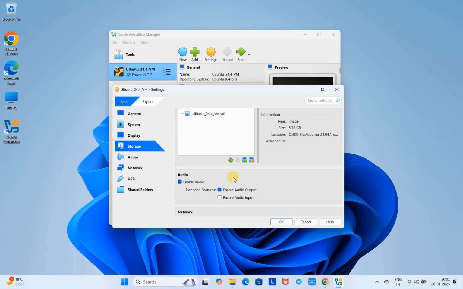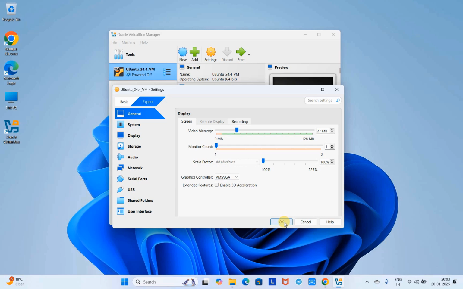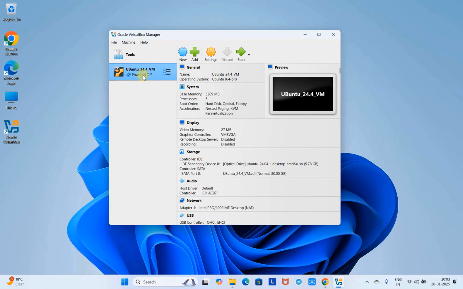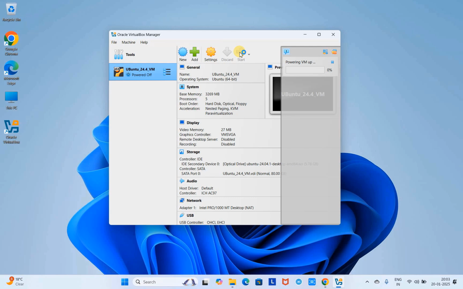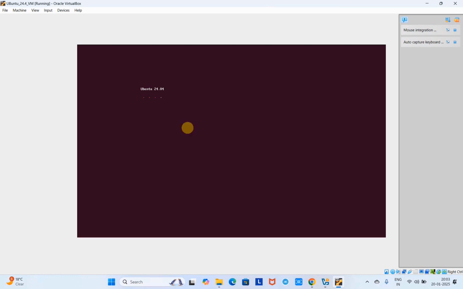Leave other settings as default because we don't need to set them. Click OK. So now your virtual machine is set up. Now we will power on this machine to proceed with the installation of Ubuntu. On this setup, just press enter and you will see the Ubuntu installation is started.